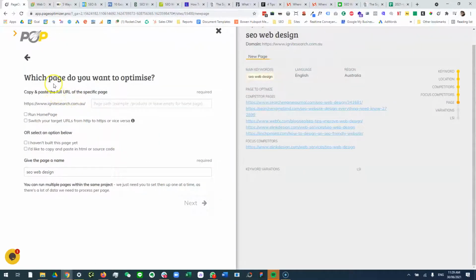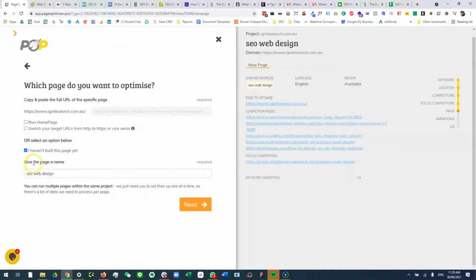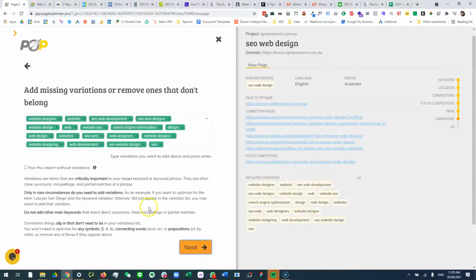Now, this is asking you about details of the page that you want to optimize, okay? So if this page has an existing page, then you should actually put in the details here. In this situation, there is no SEO design page that is currently live. So we'll click here, haven't built this page yet. Give the page a name, right? You can give it any name you want. In this situation, we're just going to leave it as SEO web design. Cool. Click next. Okay, so now this comes to the part where it's asking about missing variations, right?